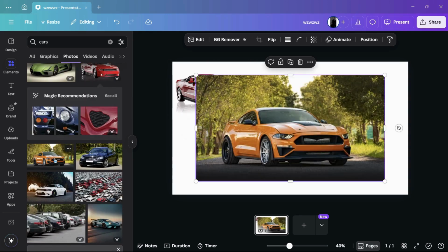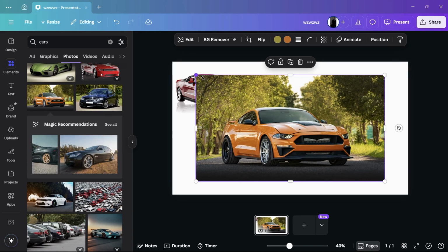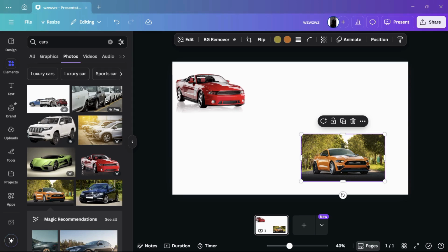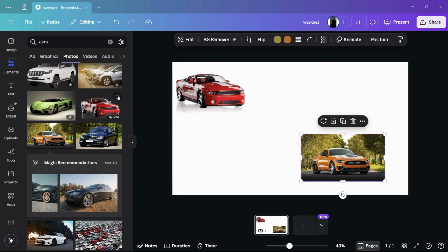So for example, let's say this photo as well. So here you can see I have added this photo as well, and I can add as many photos as I want. Also make sure that on the photos where there is this pro tag, that means that this is a premium image and you will require Canva premium subscription or the Canva Pro subscription in order to use these designs.